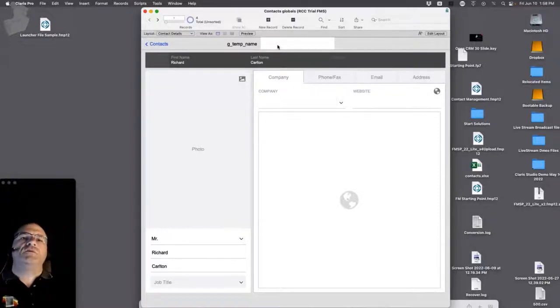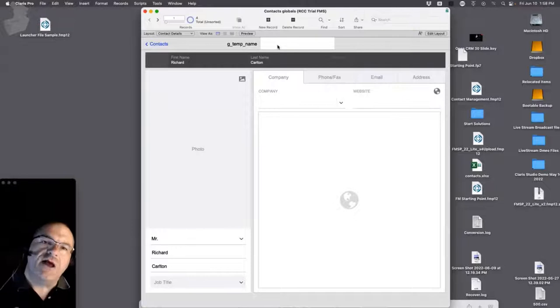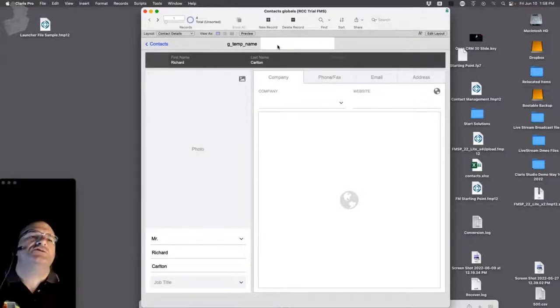So the startup script does clean up for us. It's a good thing to do because it's hard to always control the globals when you open the file and close it, remember all that kind of stuff. So it's better to have a startup script that you use to do a little cleanup. Globals and record locking are the two big things you've got to think about. And passwords, I guess, to a degree, on a multi-user solution.